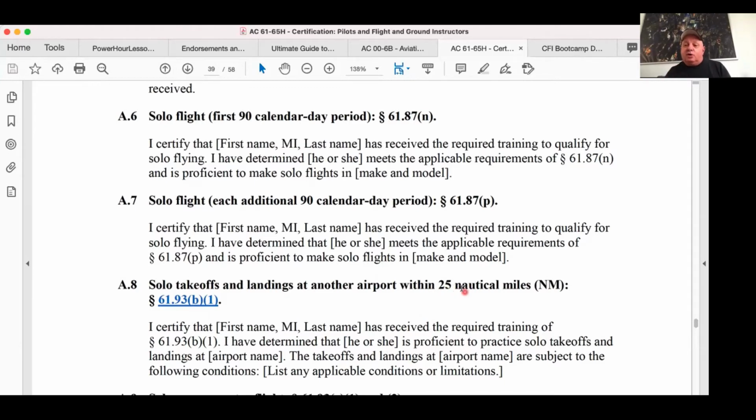So you could have many of those, depending on where you live. You could have many airports that are within 25 miles. And so that's why I say these endorsements can vary, or you can never give this. You may never need to give this.